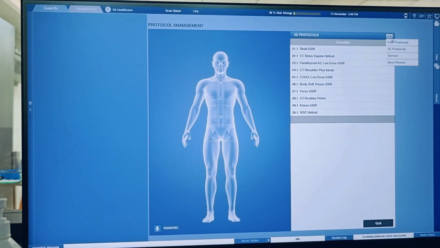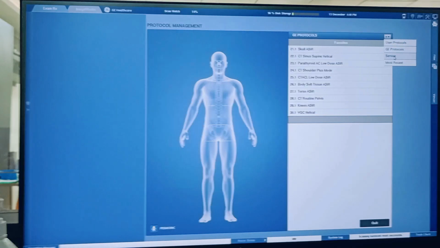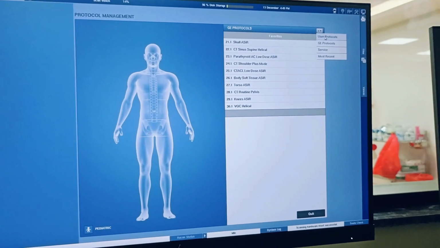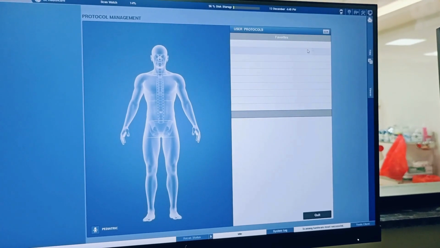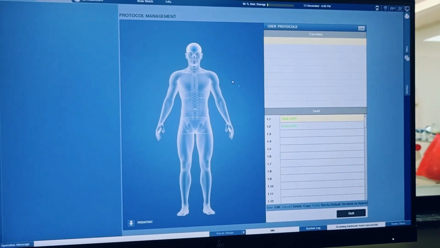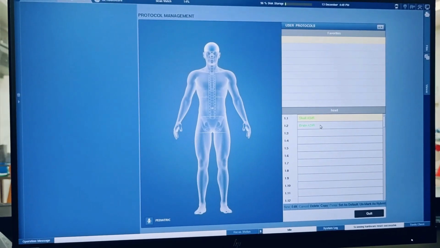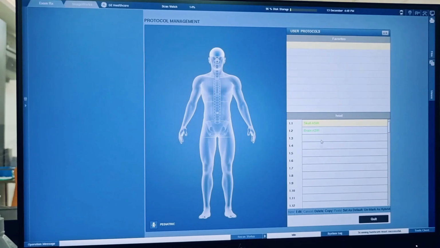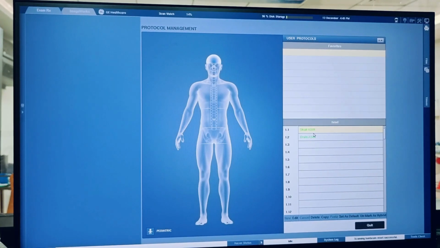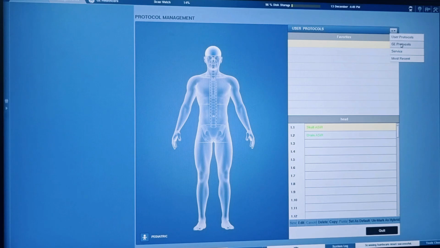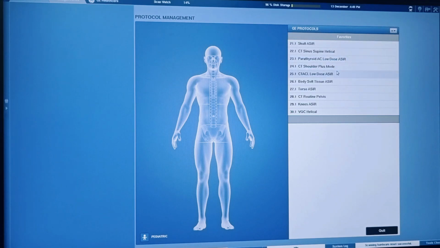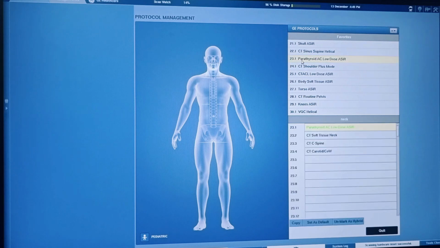And from this drop-down option you can see the user protocols. Here there are no protocols, and we are going to create them. Two protocols I have already created, skull Acer and brain Acer. So for the third one we'll go back to the GE protocols and create it for the parathyroid.